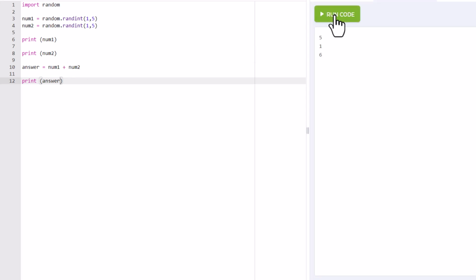So let's go ahead and run it. Now there's 5 and 1, and add them together and it becomes 6. 2 and 3 becomes 5. Pretty simple. And you can do anything with this. You could multiply them, you can do whatever you want. But this is how random works.